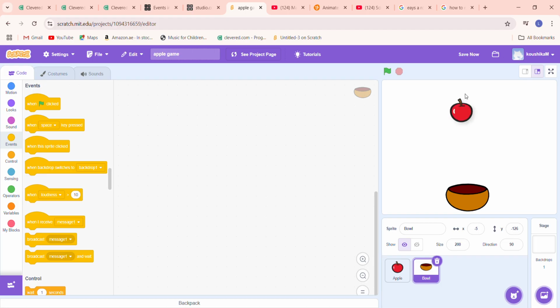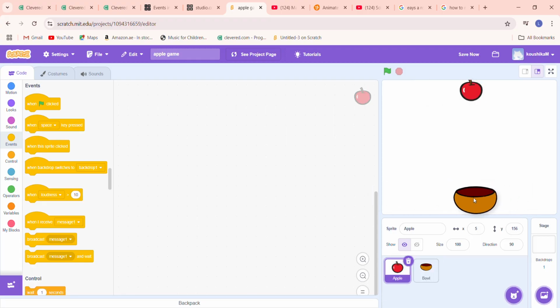The game is going to be like the apple is going to fall from different directions and we have to move the ball right and left and make the apple fall inside the ball. If the apple falls inside the ball, you get 1 point, or else you won't. Now let's code for the ball.